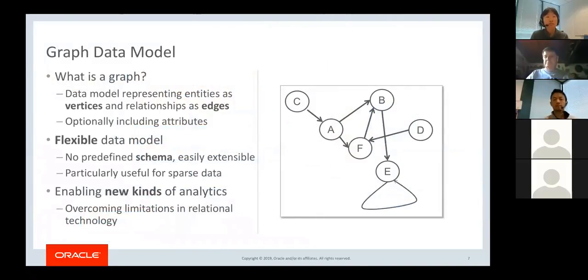What is a graph? To review, it's a data model that represents entities as vertices and relationships as edges with optional attributes. So this is a very flexible data model. No predefined schemas involved. It can be extensible. And the power here is it enables new kinds of analytics that are not possible or very onerous to perform using relational technologies.